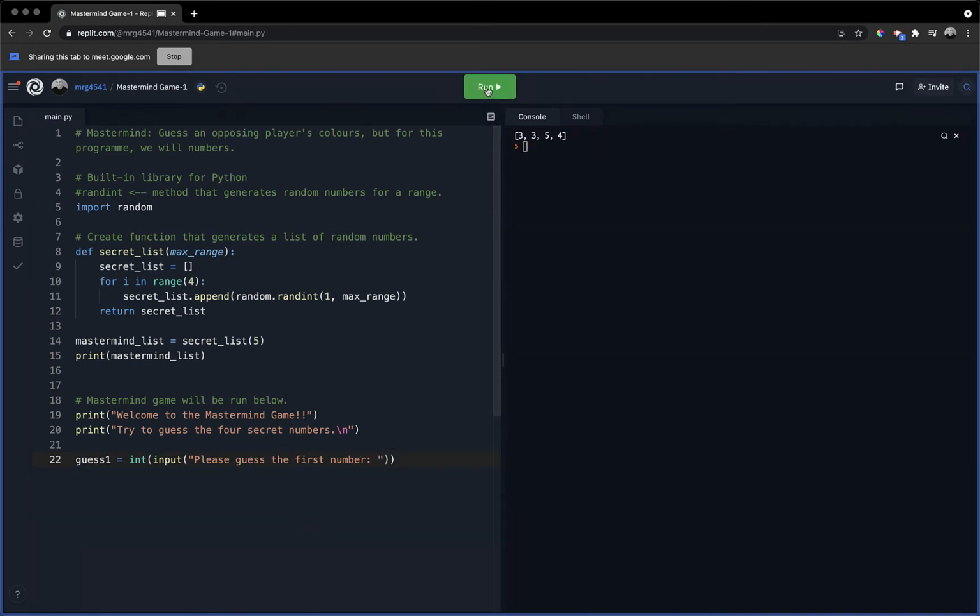So let's take a look at this. I'm going to run it. There's our list. It says, welcome to the Mastermind game. Try to guess the 4 secret numbers. And notice my cursor is a nice little bit of space away from this writing. So I can type in a number. That should work.